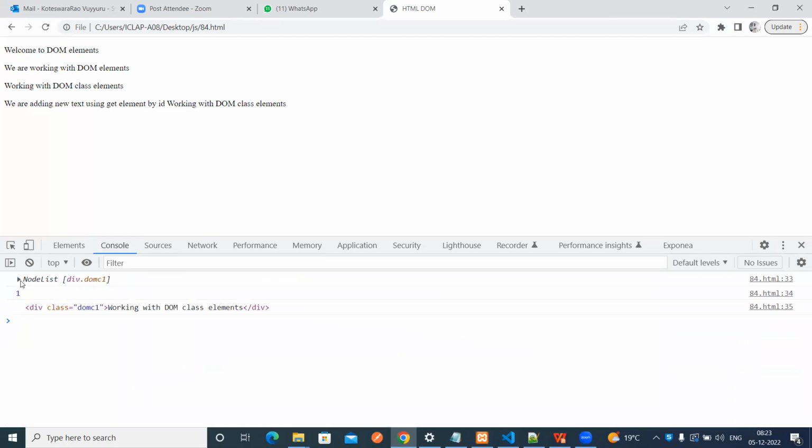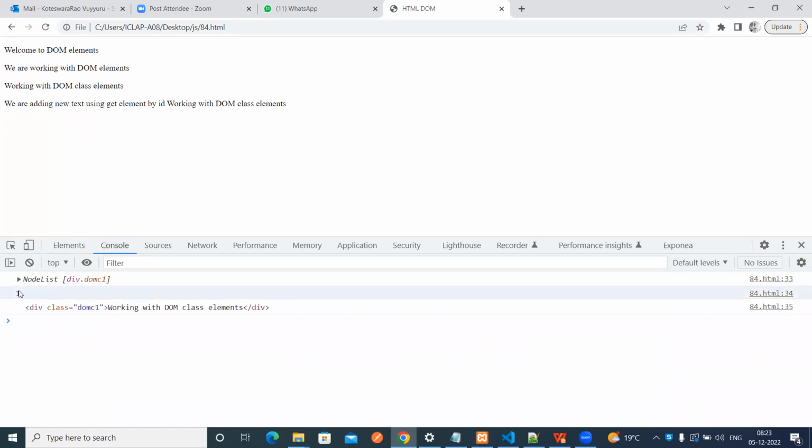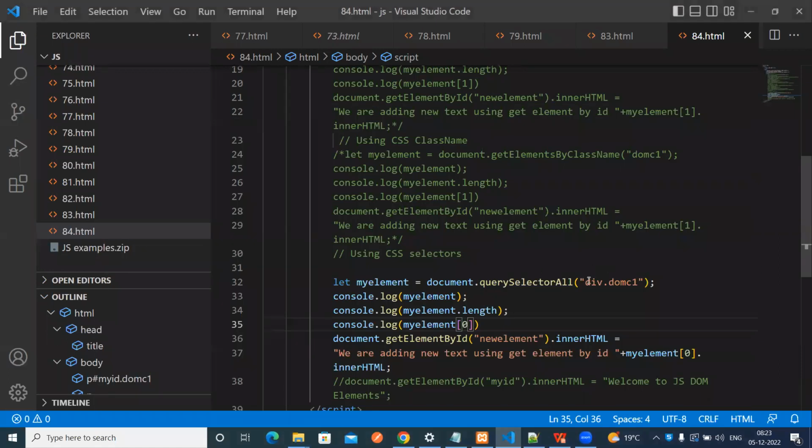Inside we are having only one node list, so the length is 1. We are taking the div tag selector and the class selector and combining both things. These things are called the query selectors. If you want to combine both, then we have to use the query selector. Clear?